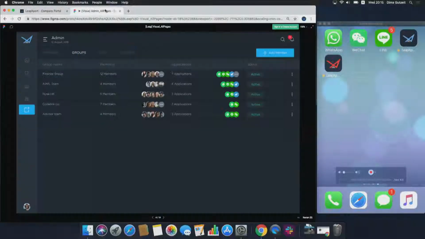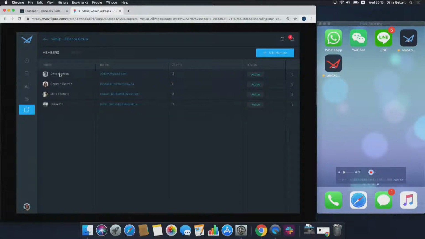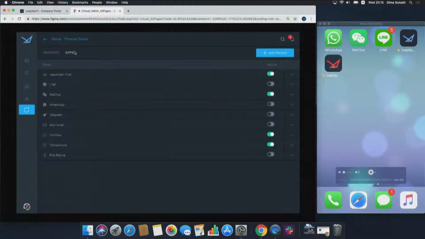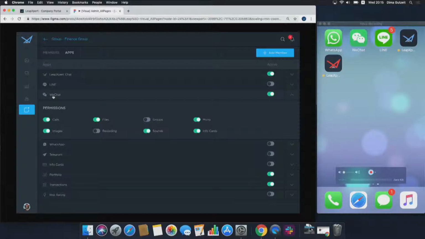So advanced controls are required to ensure that only authorized people can do certain actions. Here, I show how we define permission groups. We have permission groups that apply to specific employees of the company, which has access to specific applications. And if we drill down, you can see which permissions are enabled for each and every application. Permissions include image sharing, file sharing, documents, text messages, and so on.